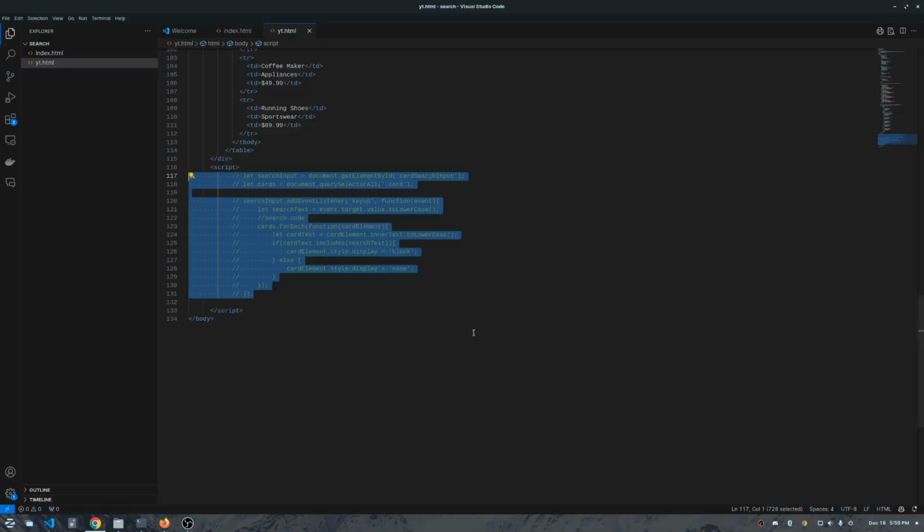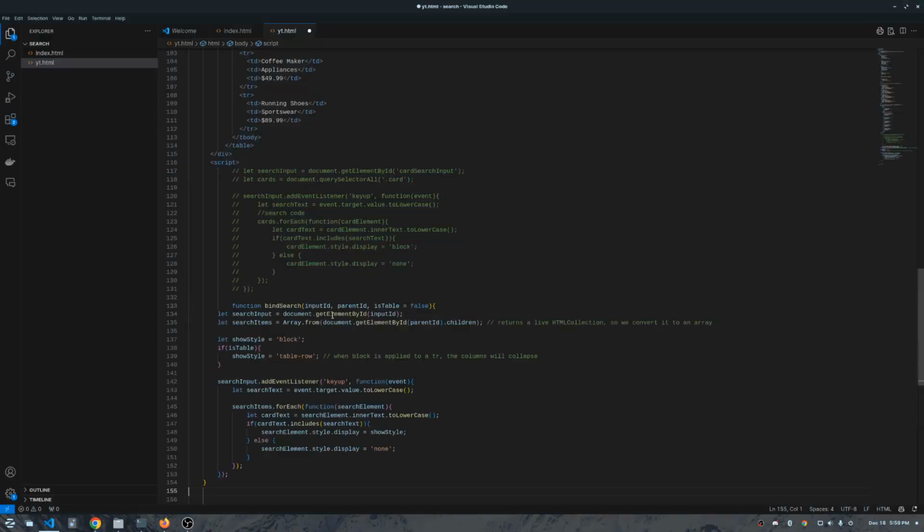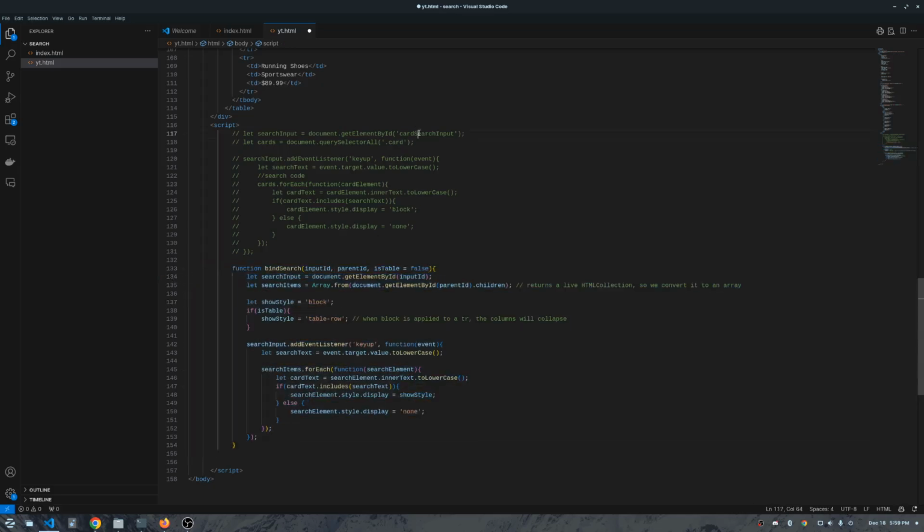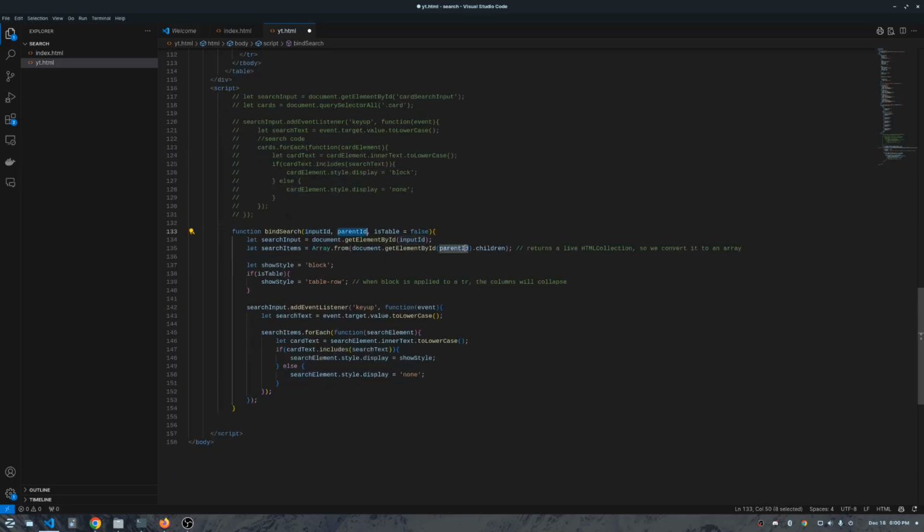What I would do is I would make one function, okay? I'd make one function called bind search. And so what this does is, the same way we had a search input, well, I'm going to have to write this code all over again for my table search. And I'm going to have to do table cards. Let's just take in an input ID, and let's take in a parent ID.